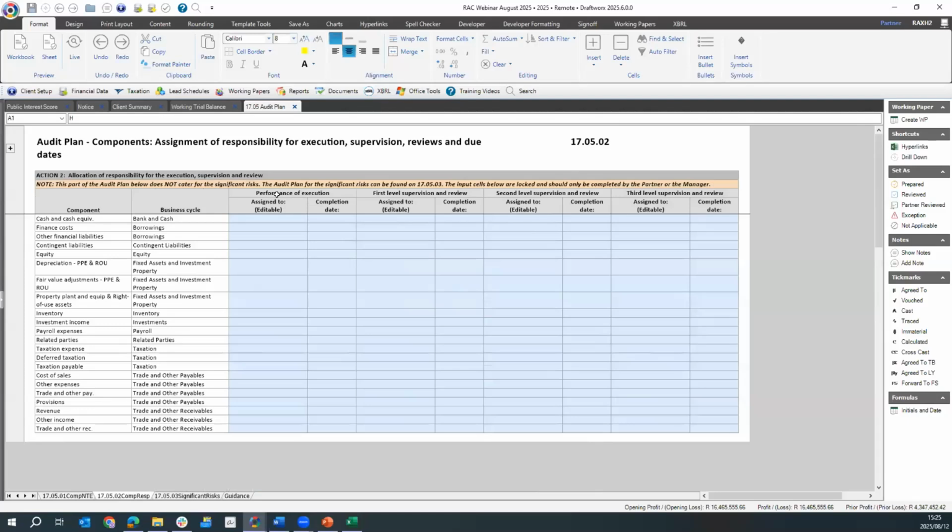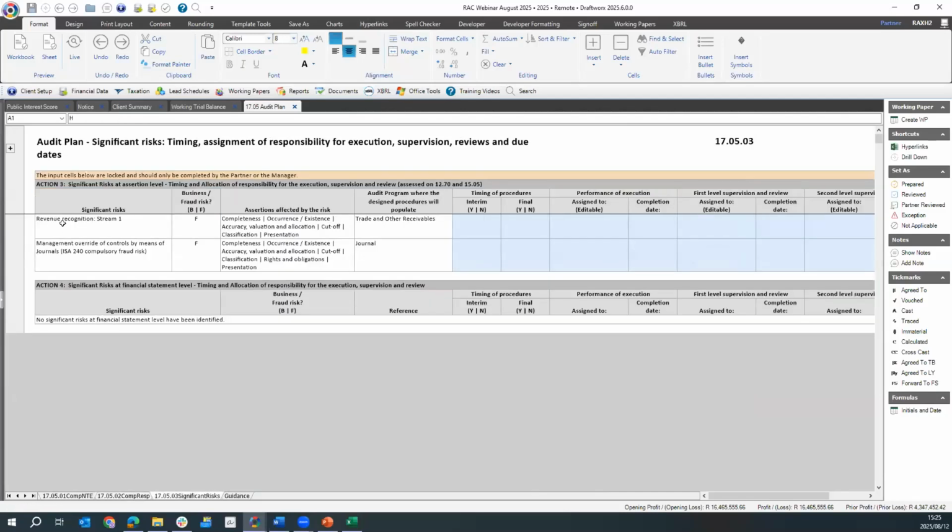I then go and give responsibility for each section to a respective team member. So I can assign it. I can indicate the completion date, who's going to sign off first level, second level, and so forth. And of course, for any significant risks, such as my revenue, I can do the same. Who is intending to do the risk? Who's going to sign off?